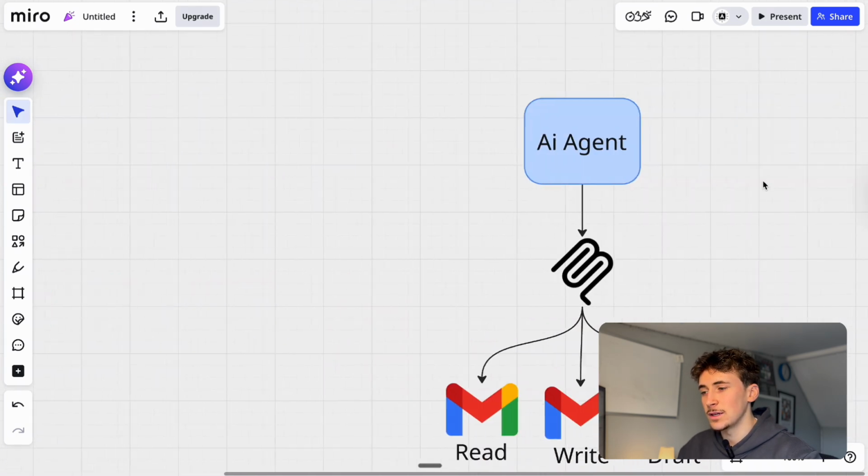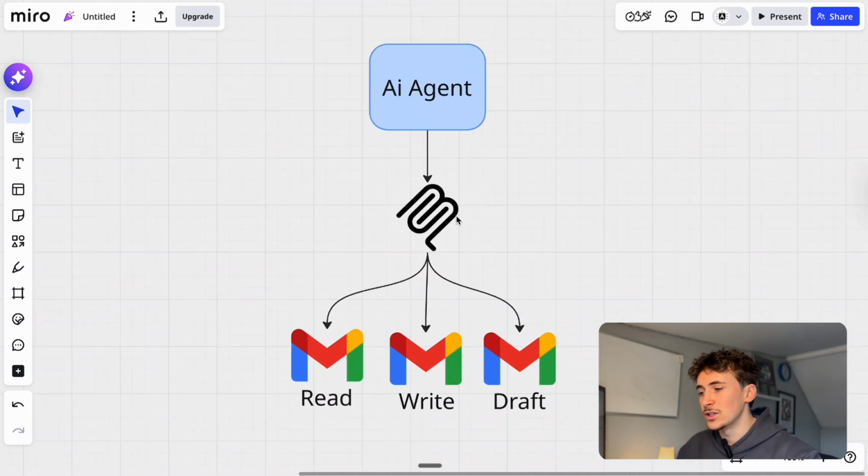But with MCP, what we can do is just connect the Gmail MCP server up to our AI agent, and then that MCP server would have access to all of the tools inside of Gmail. It wouldn't even just be these 3, it would literally be every tool inside of Gmail. And then when our AI agent needs to do something inside of Gmail, it can just call the MCP tool to see what tools it has available.